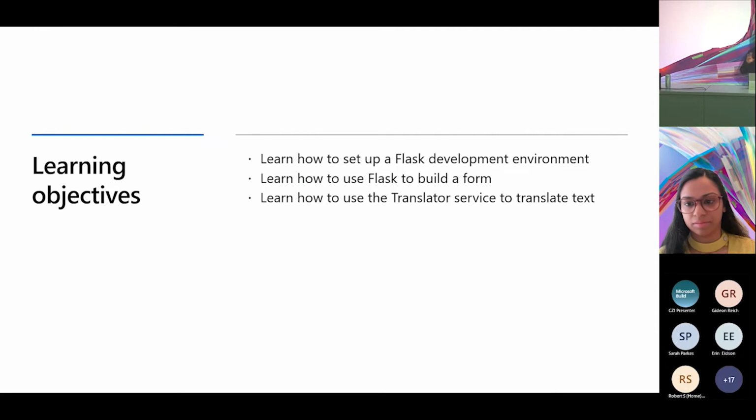And by the end of this, you're going to understand how to get your Flask development environment up and running. So how do you get everything going to be able to build an app? You're going to see how we build an application with Flask, and then finally, how Translator, the AI solution, can be integrated to perform tasks for you. As I said, lots of homework, lots of links at the end of this for some of the detail on this.